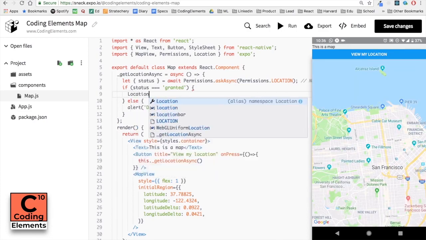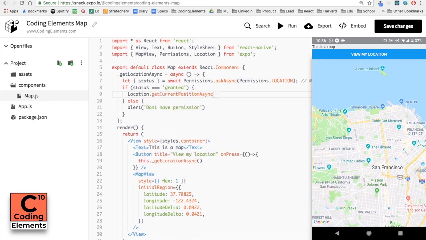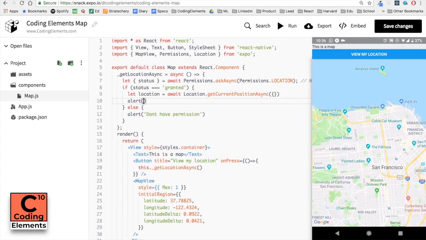and using the location, let's call Location.getCurrentPositionAsync. And inside this, we do not want to pass any options, but still we have to pass an empty JSON object. And because this is also an async call, we have to await for it as well. And whatever its return value will be, we'll save it in a variable location. And now let's alert this location as well. But because this is also a JSON object, we have to convert it into string. So let's use stringify.